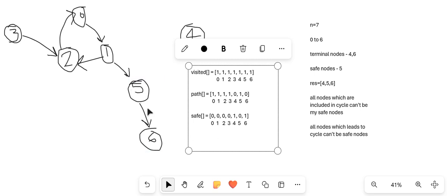I'll see its neighbors. 6 is completed, and are there any other neighbors? No other neighbors are there. So I'll mark it here. So it is completed, so it is safe. And I'll remove it from my path. So 5 is done. Let's come to 6. Let's check 6. It is visited.